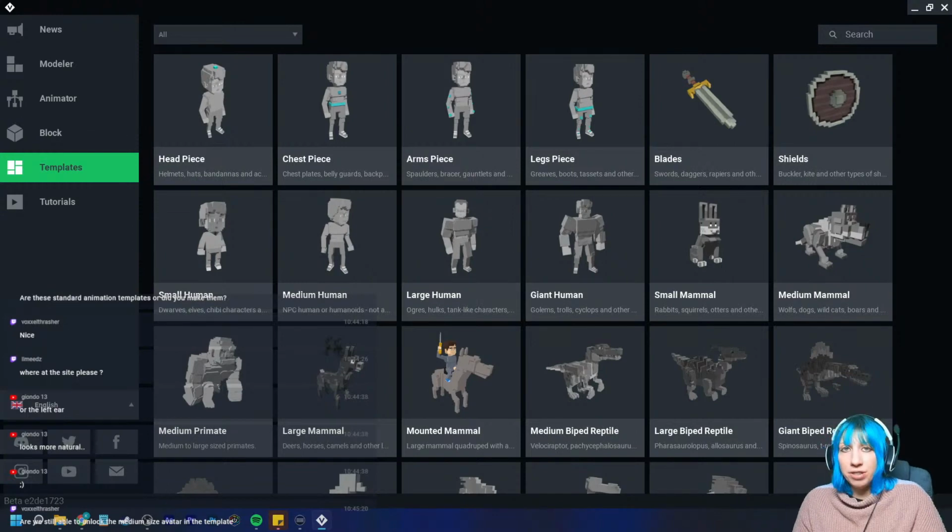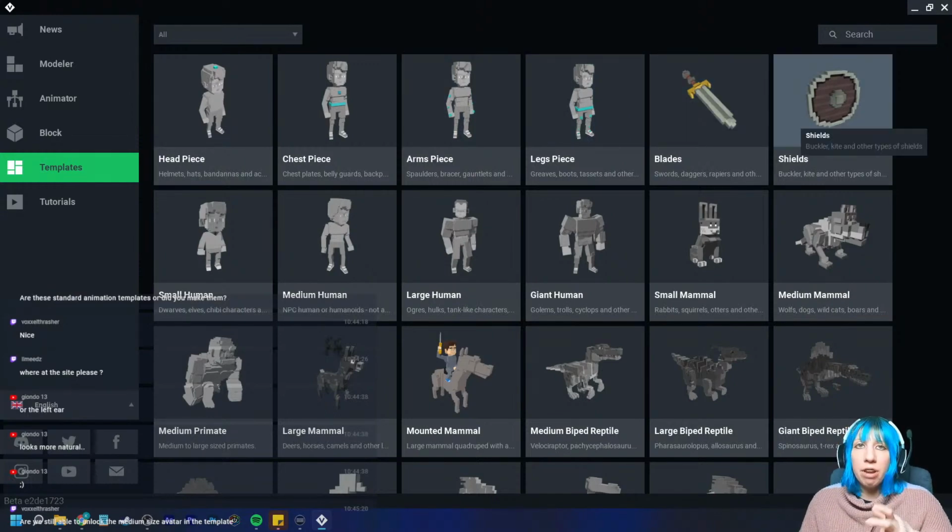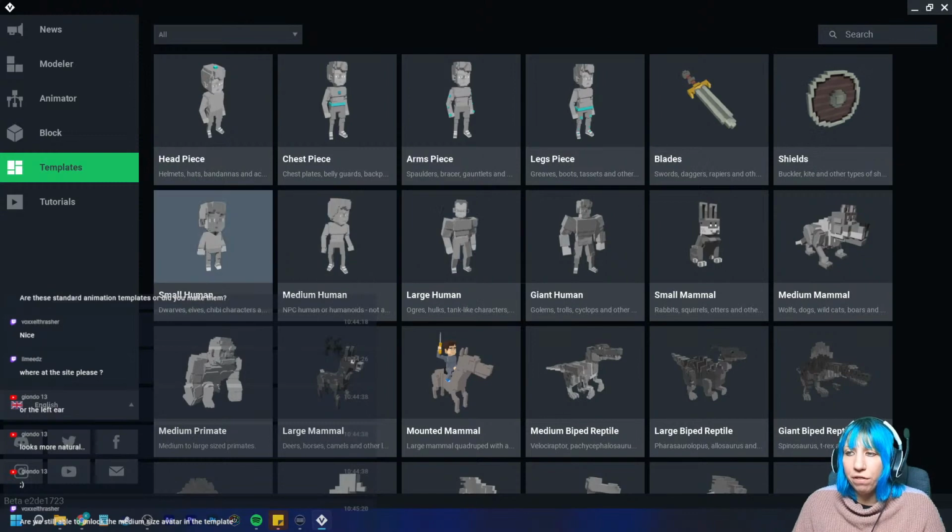Now, avatars and equipment pieces, so head, chest, arms, legs, blades, I think shields as well, and anything that is classed as equipment, the moment you unlock those, the way that you do it for any of these other templates, it will no longer be equipment, and it works the same with avatars. Avatars are currently disabled for a bunch of updates when they come back. I don't know whether they would have changed things, but avatars, if you unlock them, they will change to NPCs. They will not be avatars.